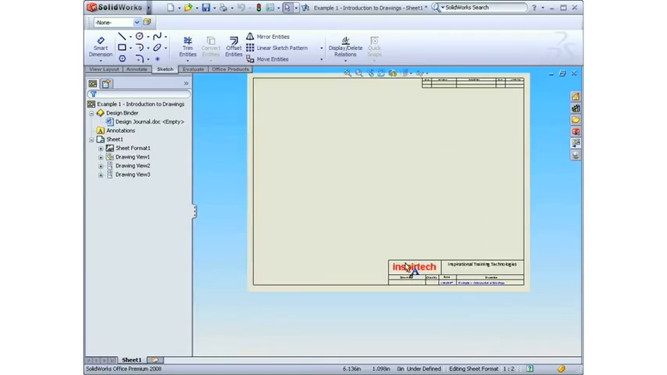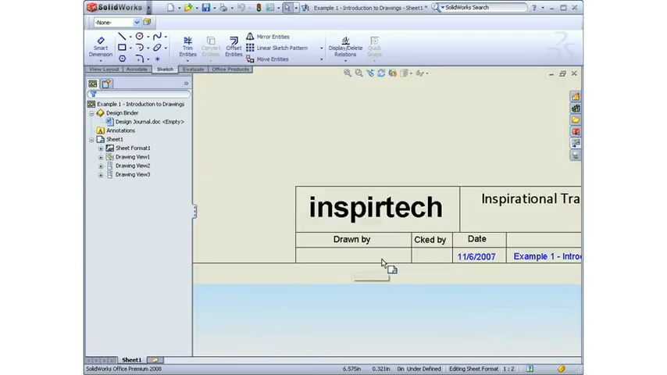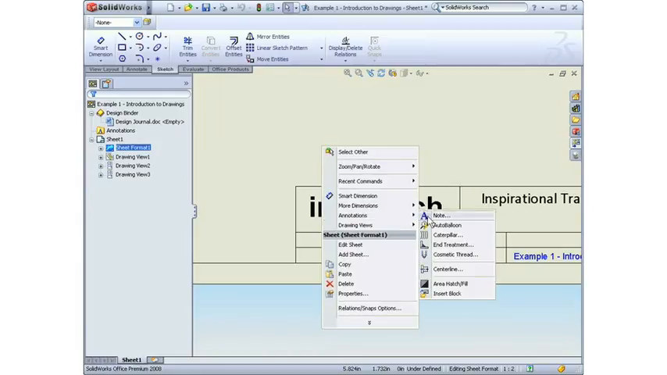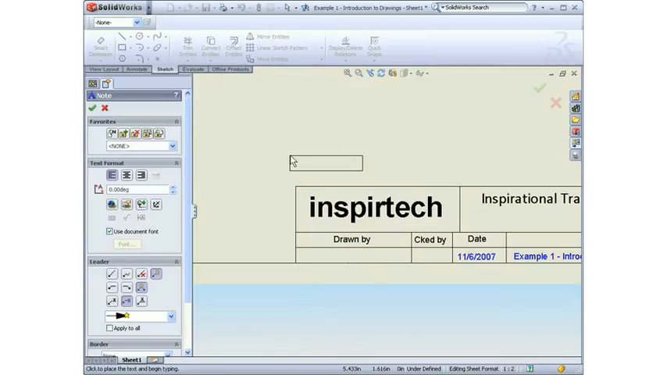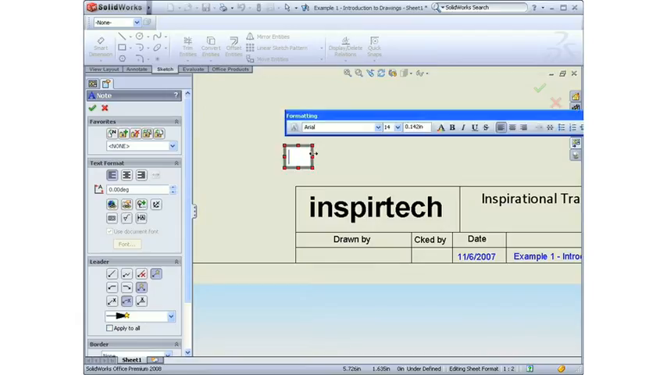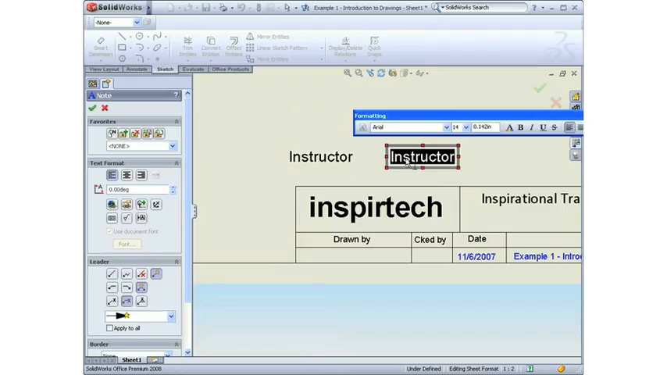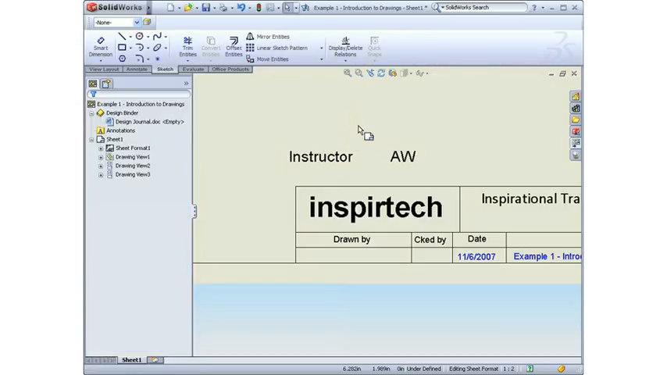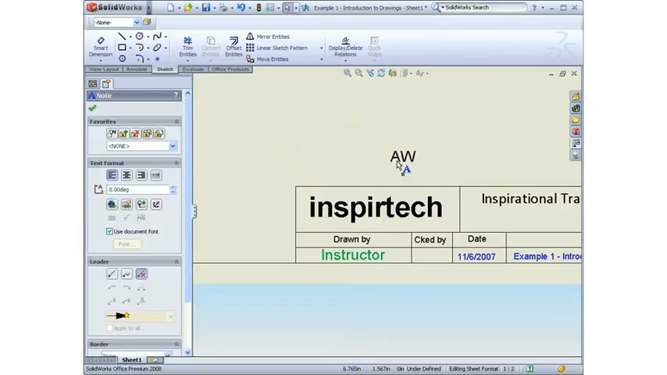Once that format's open, I can zoom in, and I need to add a note to say who drew it and who checked it. So I'll right click and say Annotation Note. I find it easiest to just drop the note up off the screen. I am going to type my name, and then I'll drop another note to say who checked it. And once I'm done dropping notes, I'll press Escape to get out of the note command. Then I can just drag this note inside of my box there.